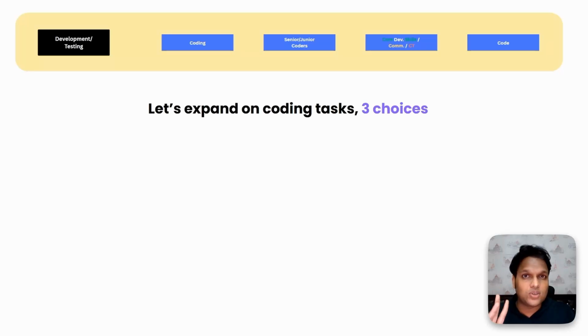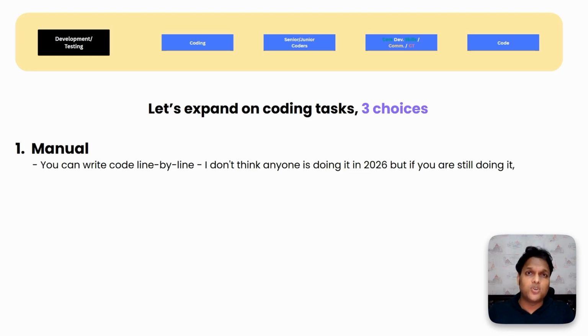There are three choices you can write code. One is manual. You can manually write code line by line. But I don't think anyone is doing it in 2026. But if you're still doing it, you're a legend.